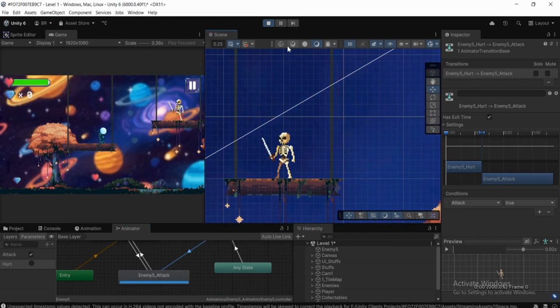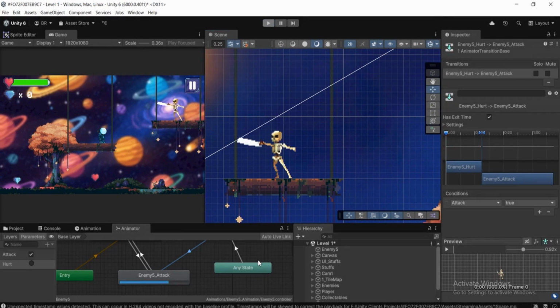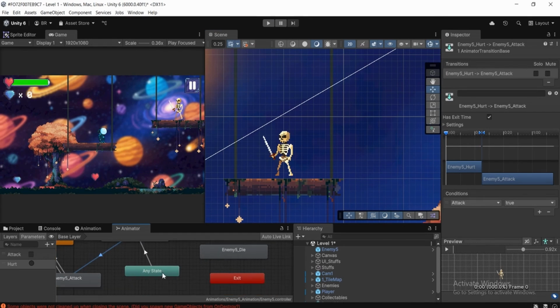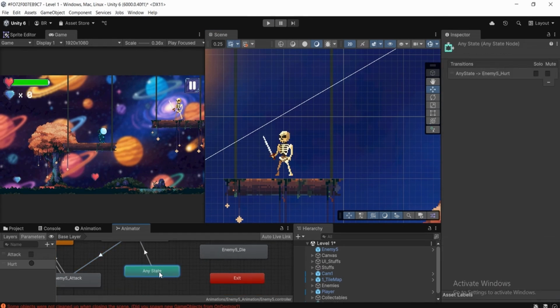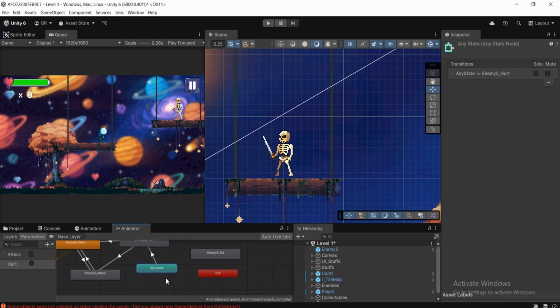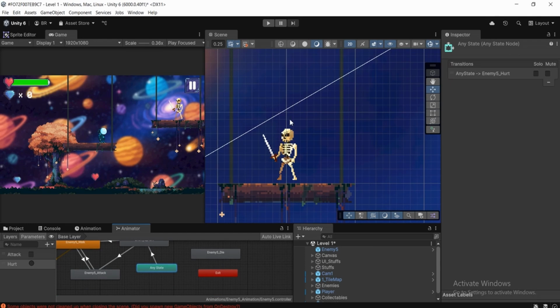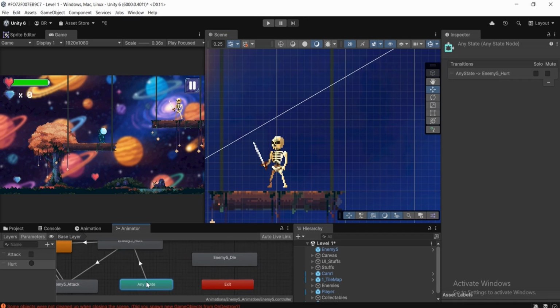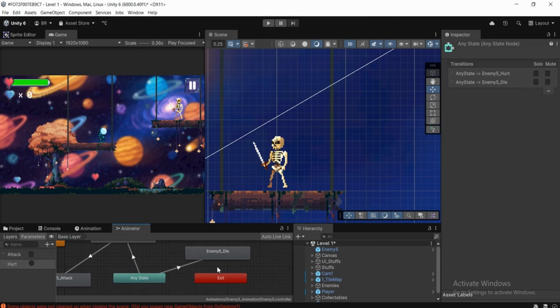So I hope you get the idea of this, and we're gonna get out of play mode. We also need to make a transition to this enemy 5 underscore die. We're gonna do the same thing as we did with our heart, because if this enemy game object loses all of its health, then we need to play the die animation clip right away. So that's why we're gonna make the transition from any state. Let's select this any state, right click on it, and make a transition to our enemy 5 die.